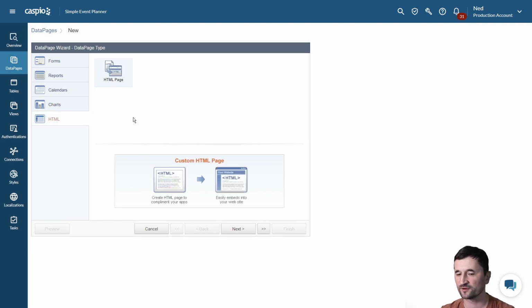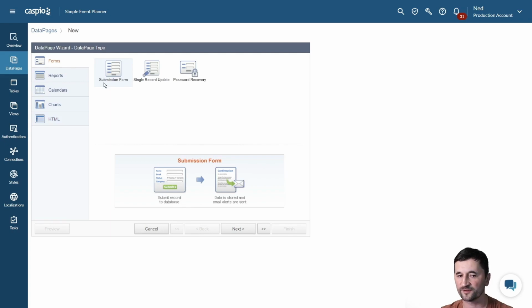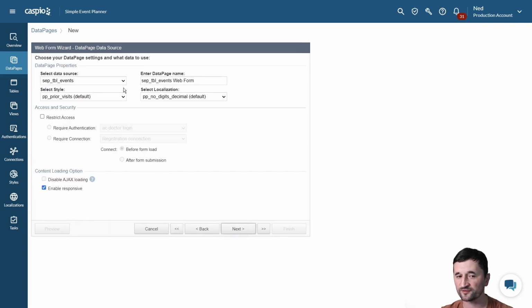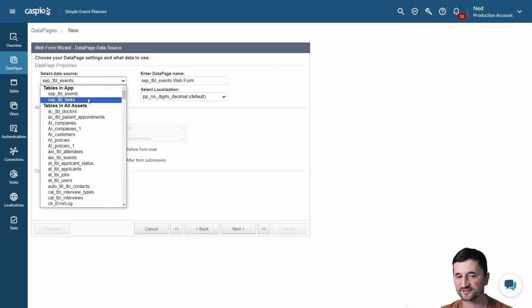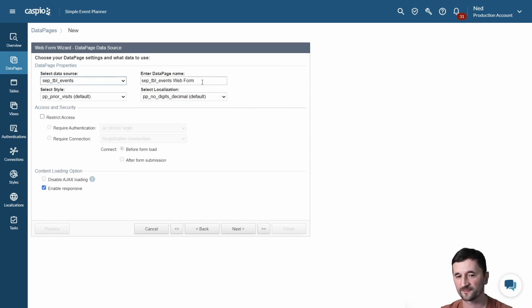And finally, if you're a little bit more tech savvy, you can create HTML data pages for even more sophisticated and dynamic applications. Now, in my video today, we're going to build a simple submission form. We're going to hit next. And then we need to choose our data source. So when I submit my form, where do I want that data to go? I have two tables inside this application, and I want to submit my data into my events table. Let's give this data page a name, create a new event.